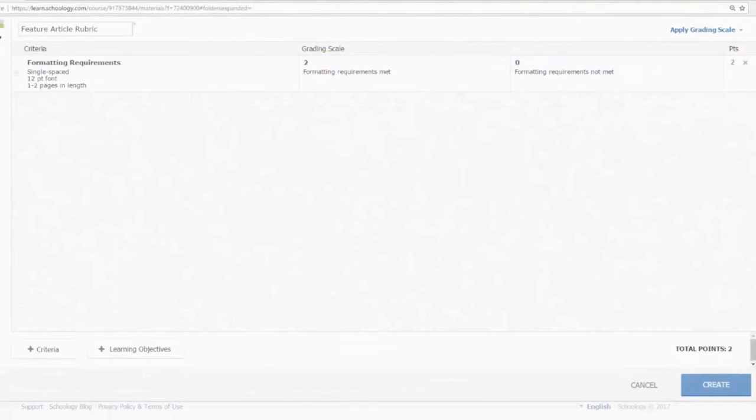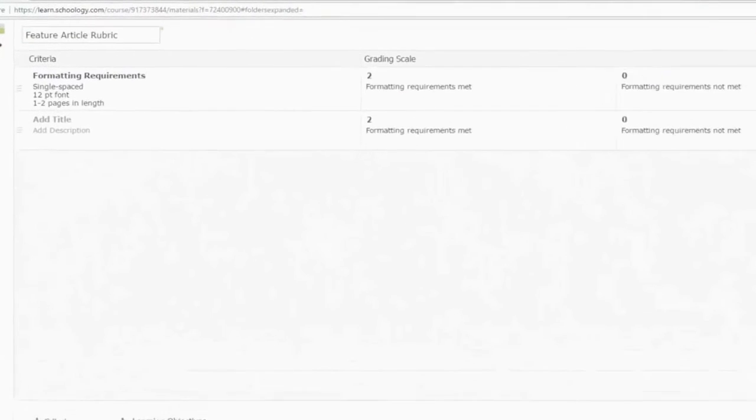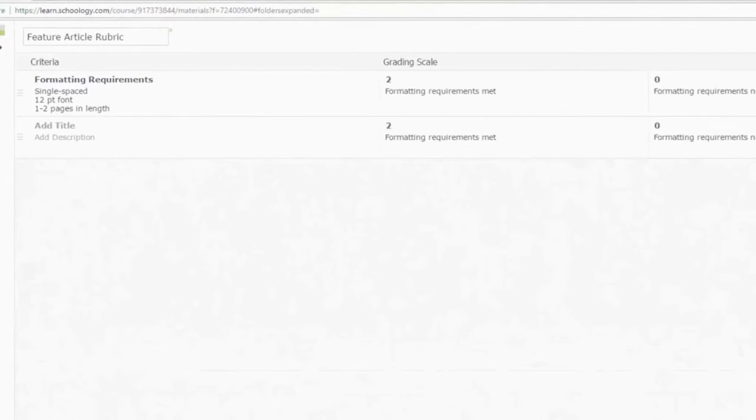Even though I only have scale information for 2 points and 0 points, I can still give a student 1 point or even 1.5 points when I assess student work with this rubric. To add another criteria, just click the plus criteria button. Schoology will add a new row that is a copy of the one I just created.